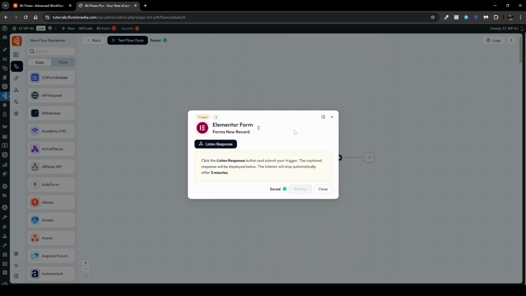And over here, you'll be able to see that we'll have to connect and make the BitFlows listen to the form being submitted on our website. Similarly, as we've seen in the Bit Integrations tutorial, and if you missed that, it will be popping up right now in one of the corners, you'll be able to see that there is also an option to listen for the form submission, and then it will catch that form data, and we'll be able to map it out throughout this flow.